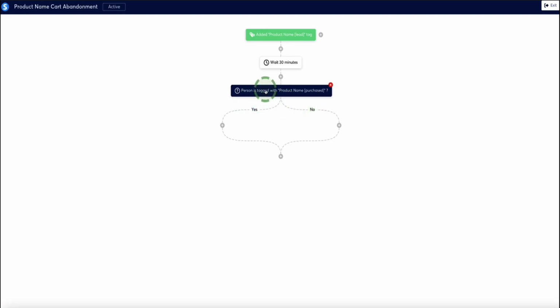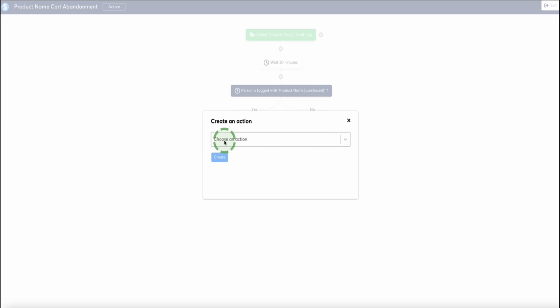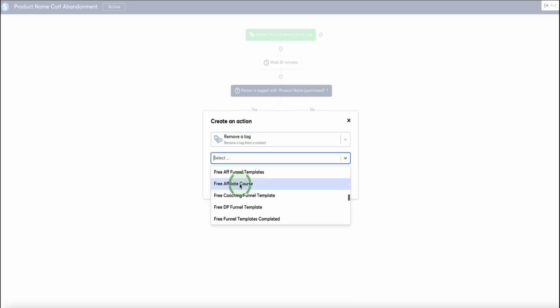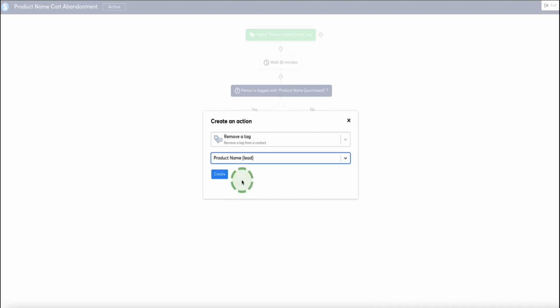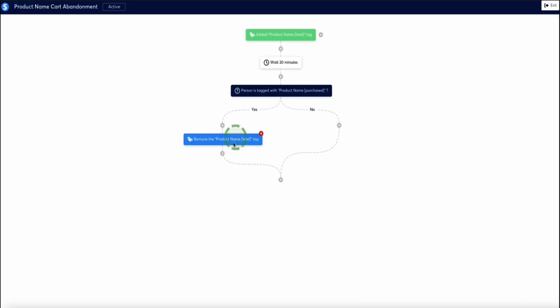So basically this means, did the customer also get tagged with the product name purchase tag, which would of course indicate that they did purchase the product? If yes, then click the plus. The action we want to do is remove a tag. And the tag we want to remove is the product name lead tag, because they're now no longer a lead. Create, and they have actually been tagged with the product name purchase.